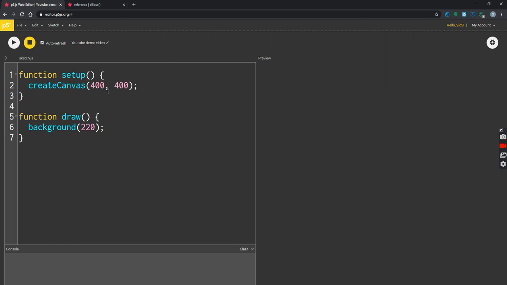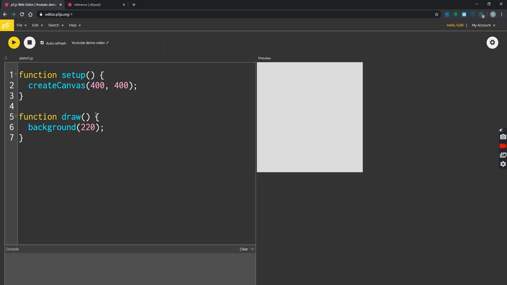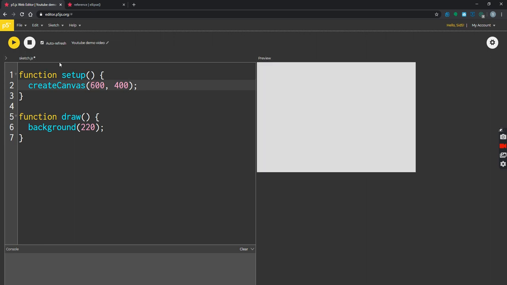So function setup. If you don't know what that means, it's basically telling you to create this function and set this up. It's going to create a canvas. And so you see 400 by 400, and then you see function draw, background 220. I already know what this does. You hit play. Now, if you would like to change the 400 to 600, remember this is the width, and then hit play. Actually, you don't need to play, it already refreshes. Now, the background is 220, which is white.